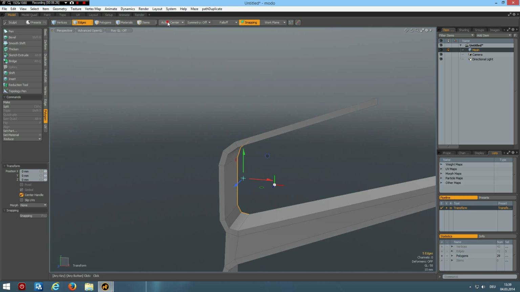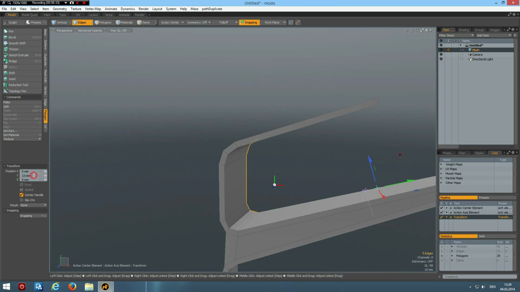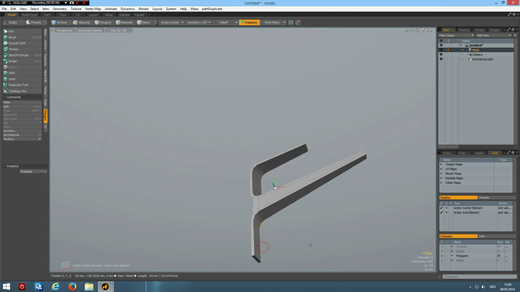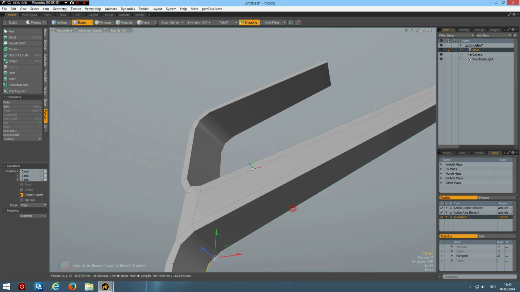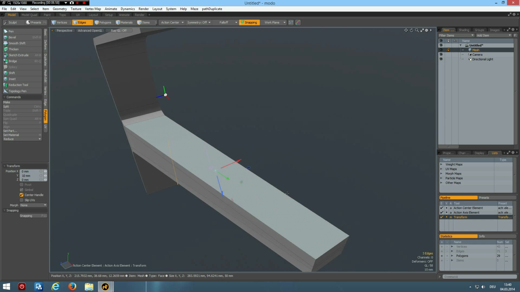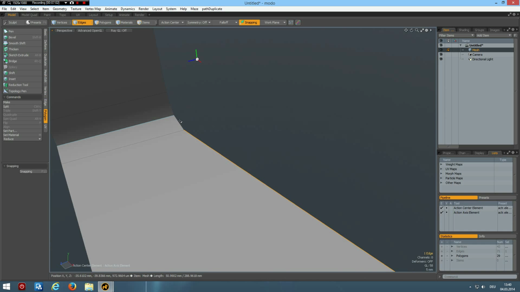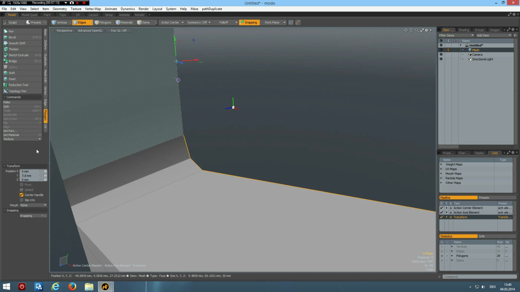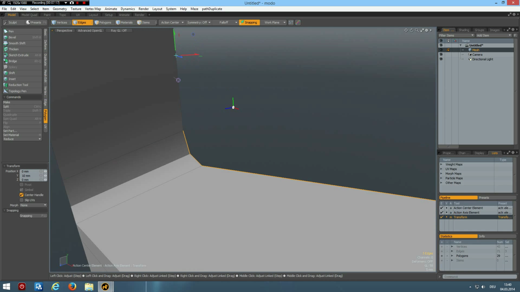W key, action center element, this element here, and I bring it 10 millimeters, like so. The same here. W key, action center element, and 10 millimeters here, and the same with this one here, so select it, and these two, then W key, action center element, and bring this up by also 10 millimeters, like so. Good.